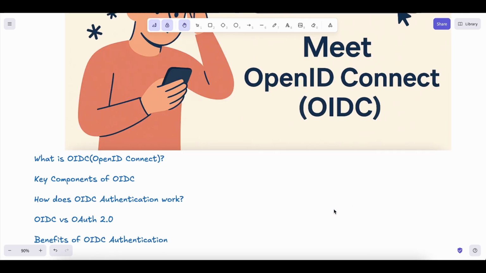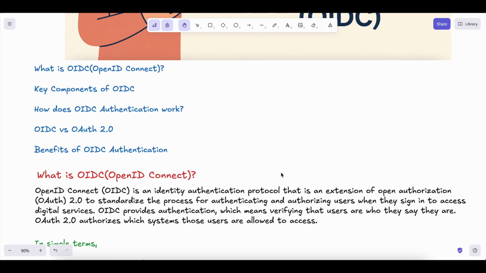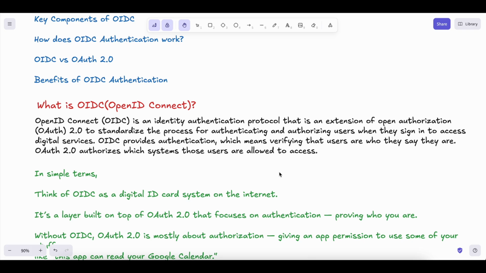Okay, so in this video, I'm going to talk about what is OIDC or OpenID Connect, what are the key components of OIDC, how does OIDC authentication work, what is the difference between OIDC and OAuth 2.0, and benefits of using OIDC authentication. Okay, so don't worry, it won't be a jargon heavy video. I will keep it short, and I will try to explain this in very plain English so that you can explain it to your non-techie friends over coffee. Okay, so let's get started.